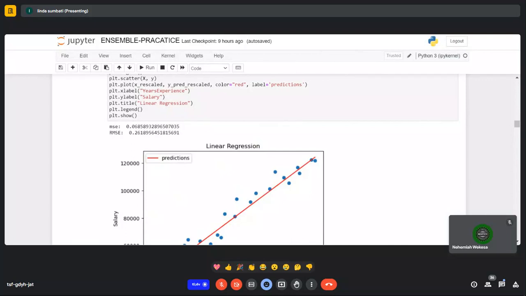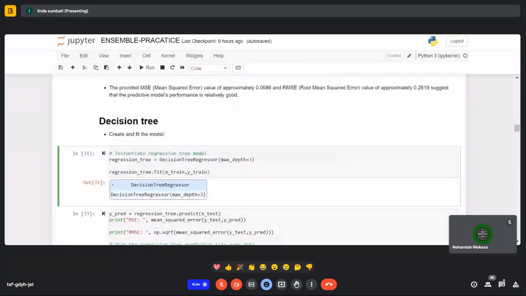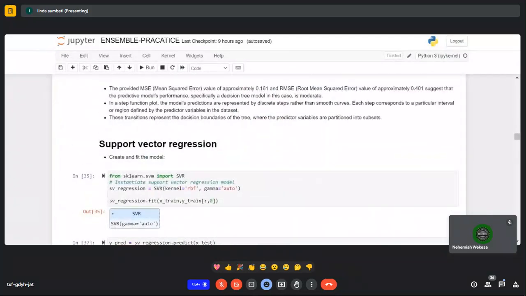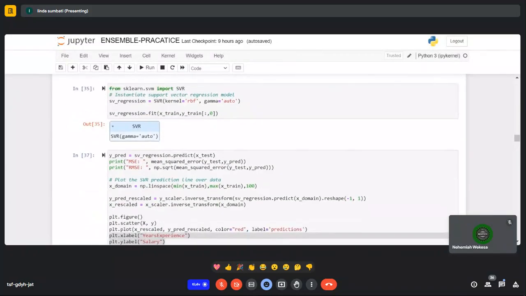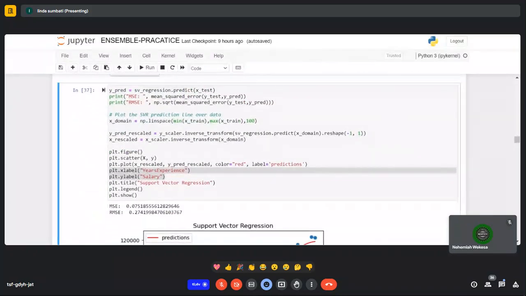So indeed, if we check on our data, we can see that our linear regression is performing well as compared to the decision tree. So our next one will be the support vector regression. And again, I won't explain because you are still doing the same thing. You're instantiating the model, you are fitting the model. So this is becoming like a day-to-day practice now.